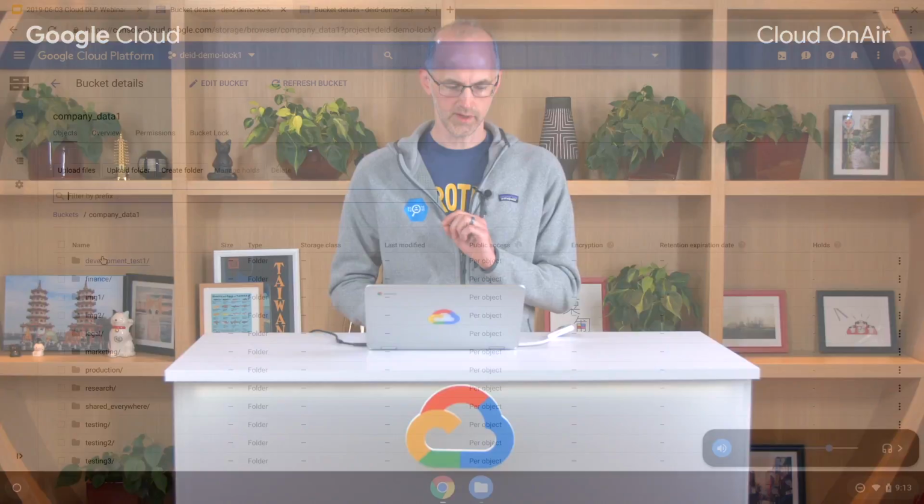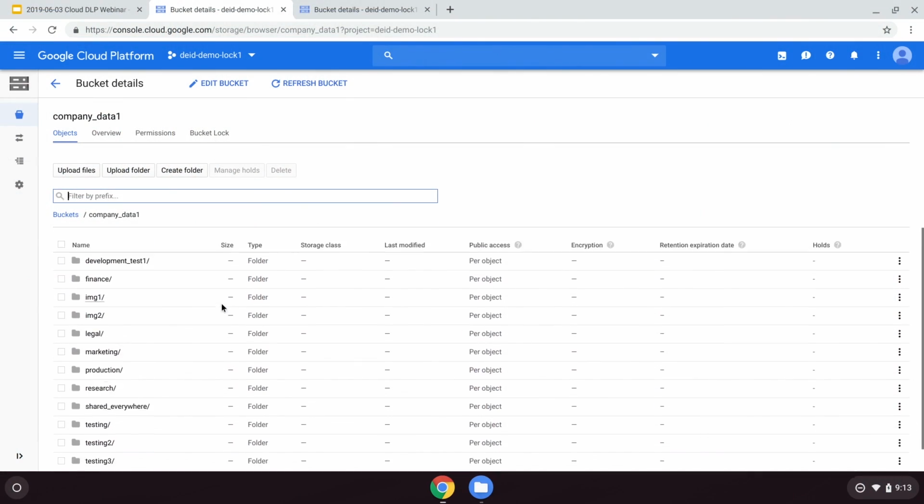Great. So now that we have the inspection template built, let's actually jump out and see this in action. So what we're going to do today is scan. I switched over to our Cloud Console, and this is a listing of the company data that's sitting in cloud storage. There's a lot of departments represented here, from finance to marketing to research. And what we're going to do is create a job to scan this bucket.